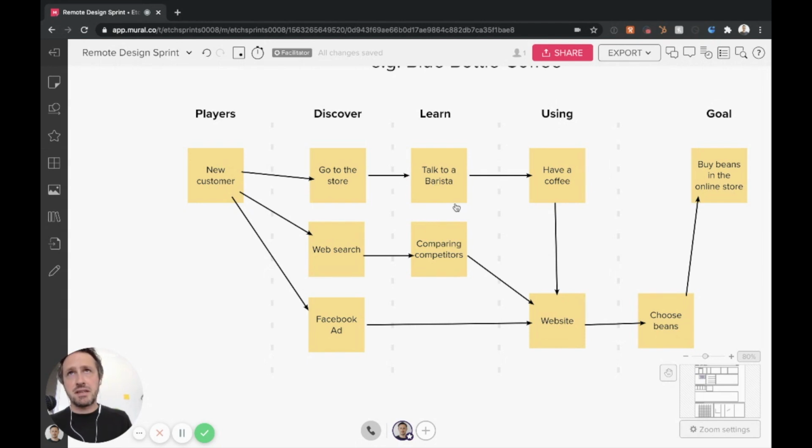And learning is about understanding whether this solution, whether this product is useful for you. Is it going to solve your user needs? So in store, you may talk to a barista. Online, you may compare competitors, open up more tabs, find out other ways to do it. You may go to Amazon and see how cheap their coffee beans are.